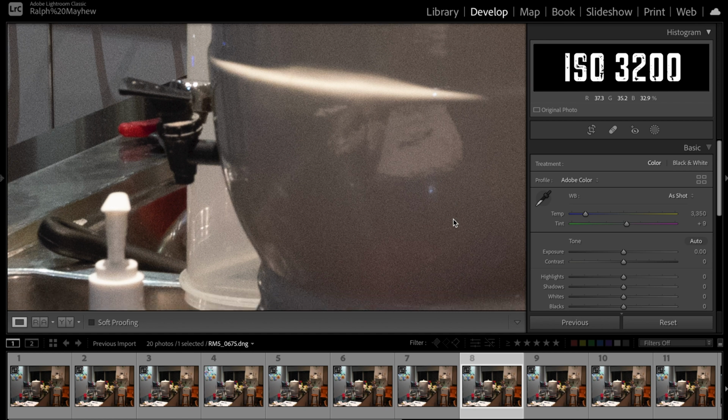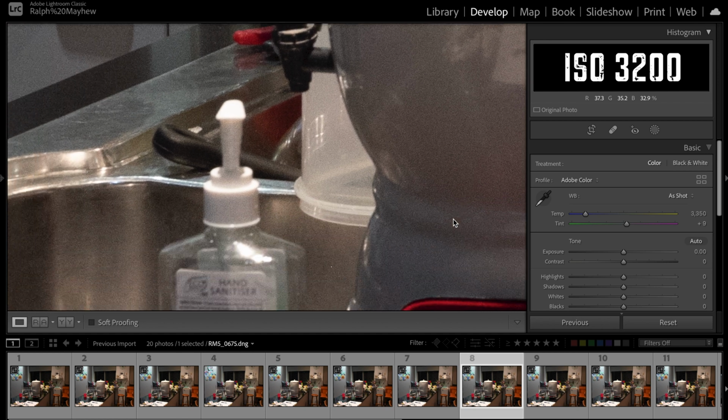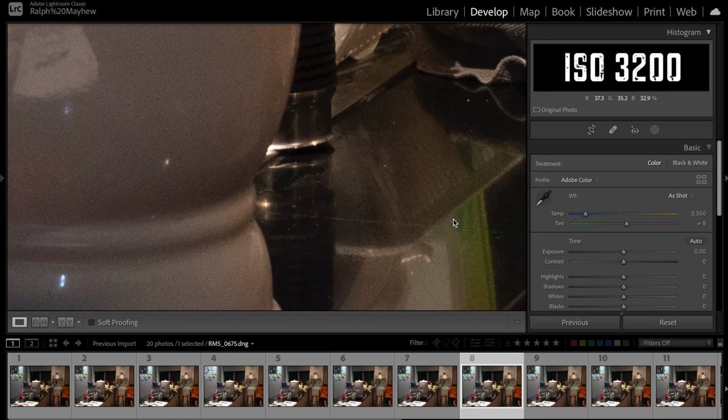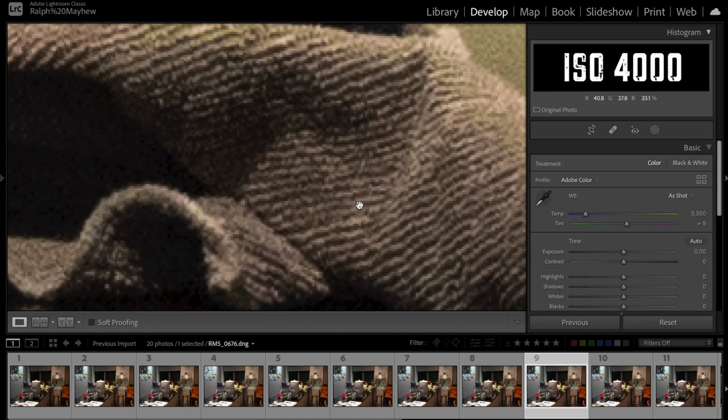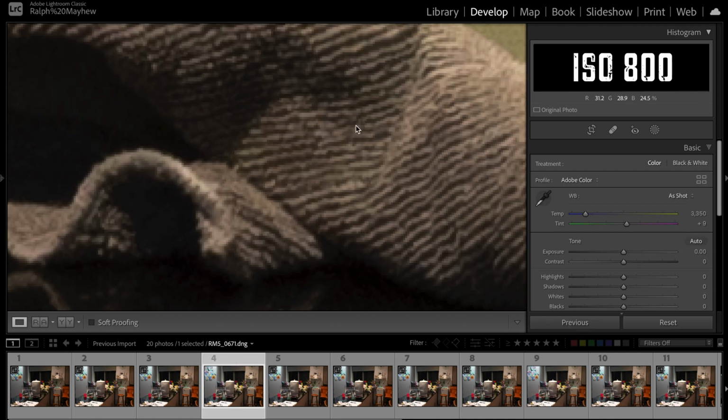So far, I reckon I'd be happy to shoot up to 3,200. The next one is 4,000. Now, if we look at the detail on this, that's the detail of the cloth. Now, let's go right back to ISO 800.